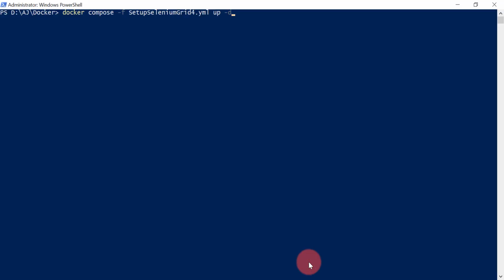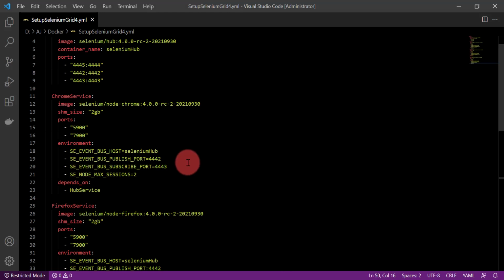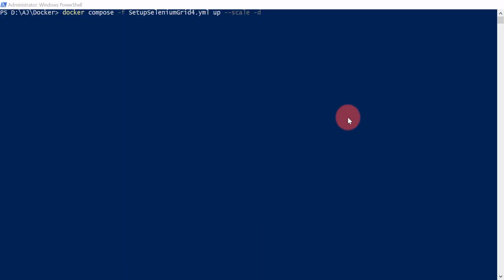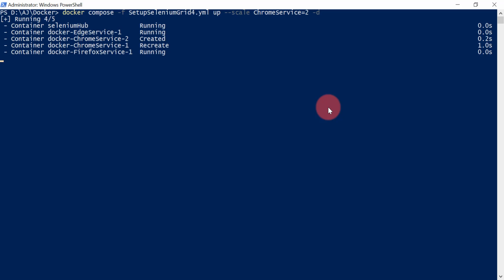Only here you need to provide this scale flag, --scale, and which service you want to scale. So the service name you need to provide. I want to scale this Chrome service, for example. Chrome service equal to 2. So it is going to recreate this Chrome service only, as we have made changes to this.